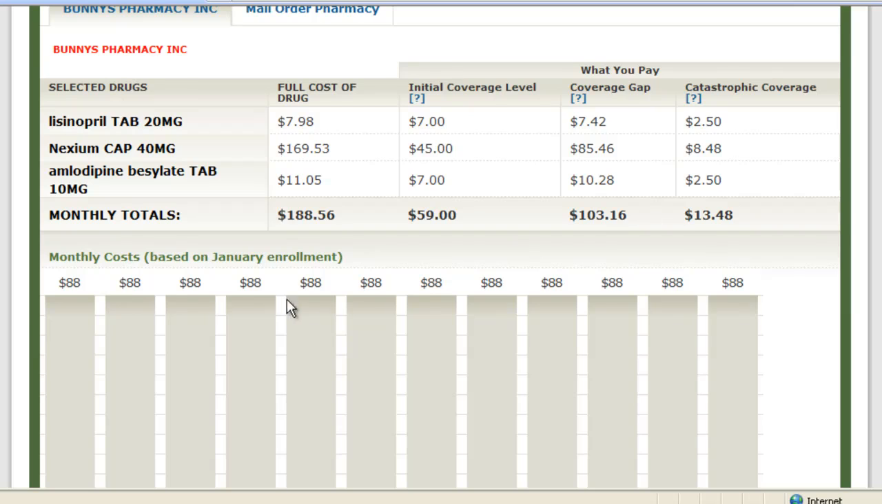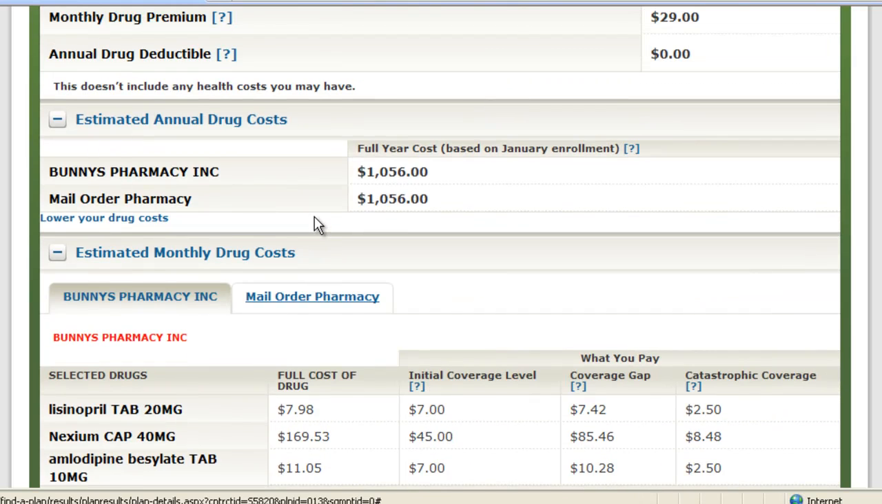You'll notice here that you do not go into the donut hole, because if you were to go into the donut hole, you would see your cost toward the end of the year be much higher than the $88. To get to that donut hole, this number, the total monthly cost, the full cost of the medication, would have to be above $235 a month before you get into that coverage gap.